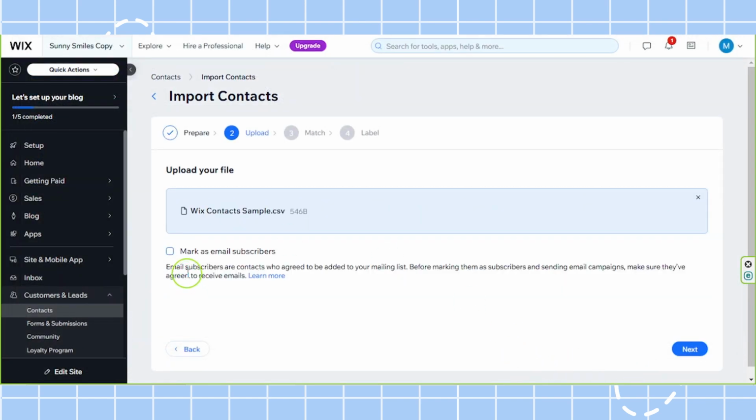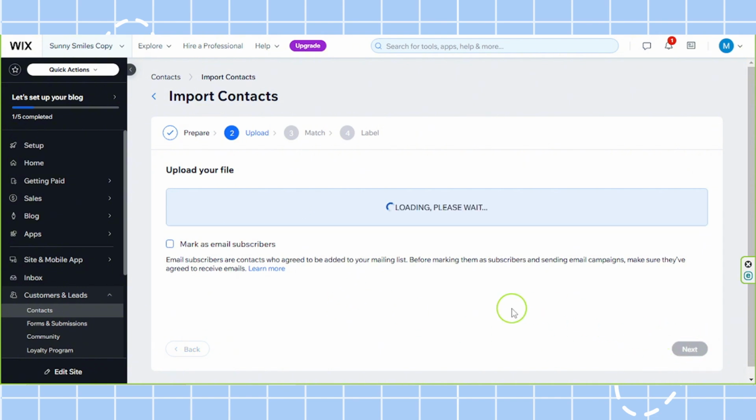Next, decide whether you'd like to mark those contacts as email subscribers or not. Email subscribers are contacts who agreed to be added to your mailing list. Before marking them as subscribers and sending email campaigns, make sure they've agreed to receive emails. So if you'd like to mark them as email subscribers, tick the checkbox here. Otherwise, you can just leave it be. Now we're going to click on Next to proceed to the next step.